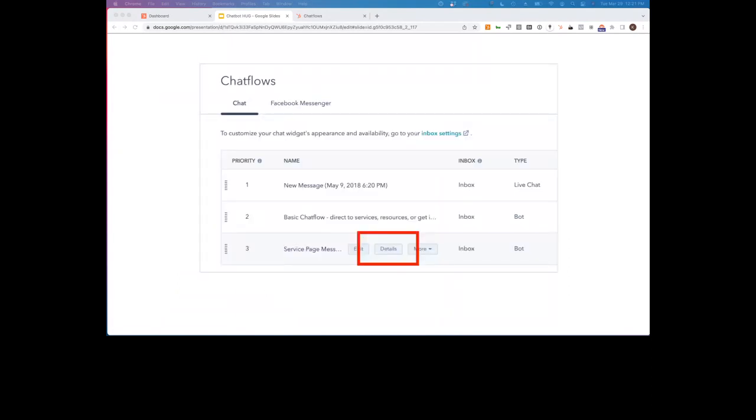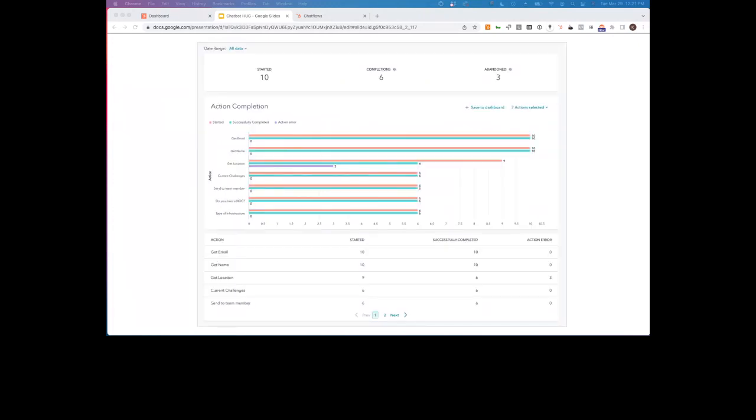And to see that data within HubSpot, all you have to do is hover over any published chat and click on details. That'll bring up the report where you can see how many people have started, finished, or abandoned your chat in the top row, up here. And the middle and bottom charts can help you see where people might be falling off and inform any adjustments you might want to make to your bot.